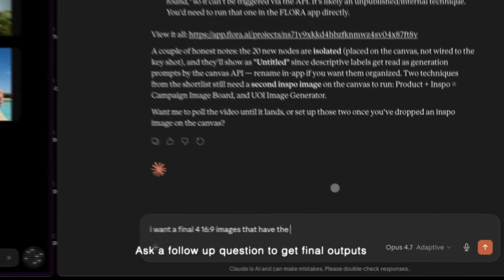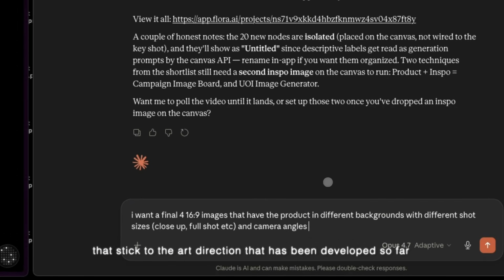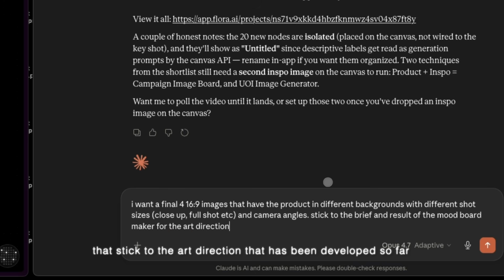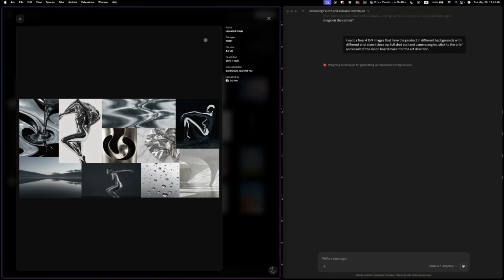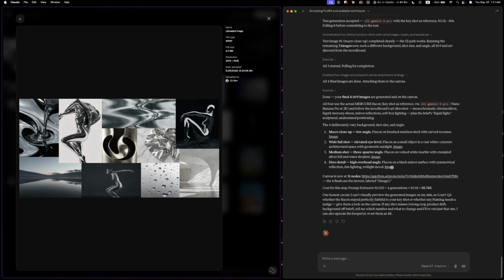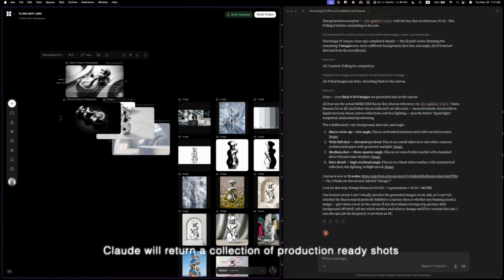Ask a follow-up question to get final outputs that stick to the art direction that has been developed so far. Claude will return a collection of production-ready shots.